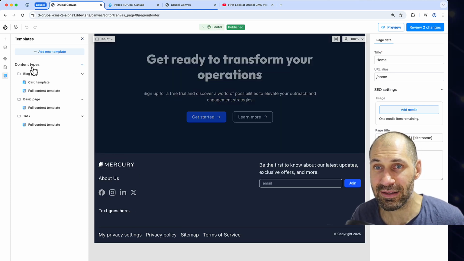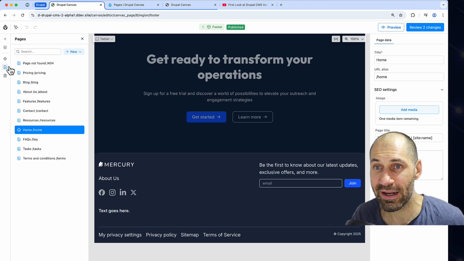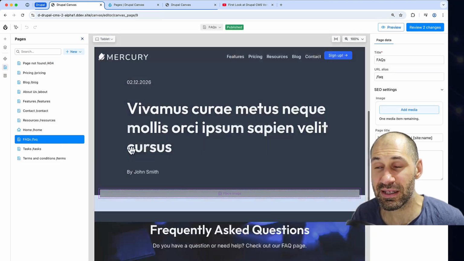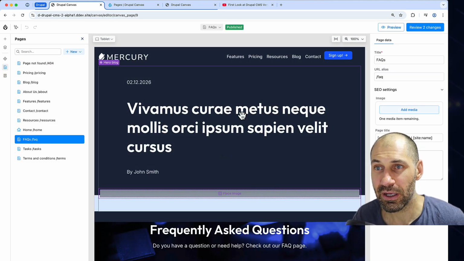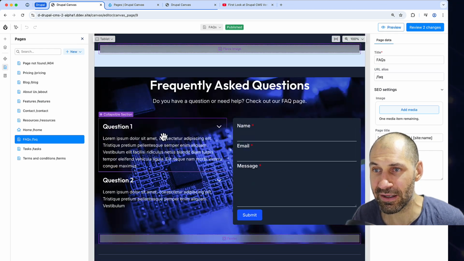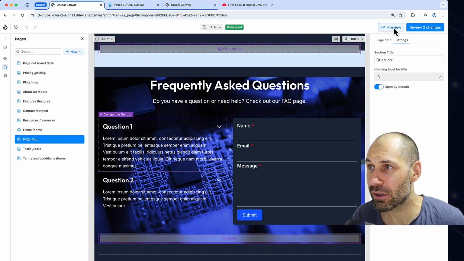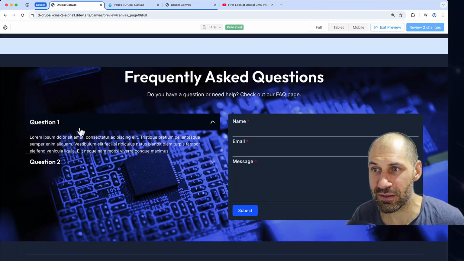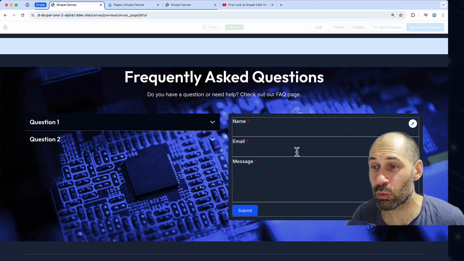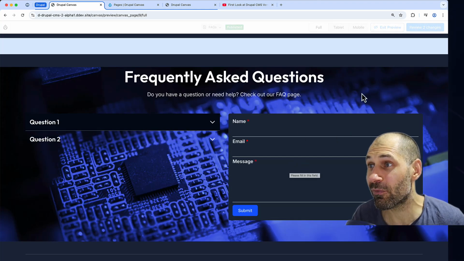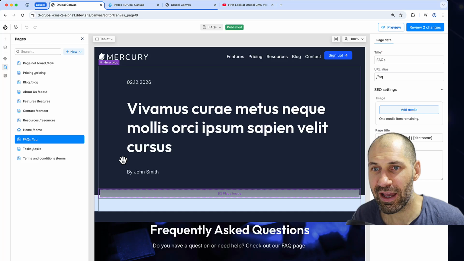Then we took a look at how to create a custom page. So we created this FAQ page with this nice little hero element. We also added in the accordion. And if we click on preview, you can see this nice little accordion. And we also added in this web form. Yes, you can embed web forms into Canvas.